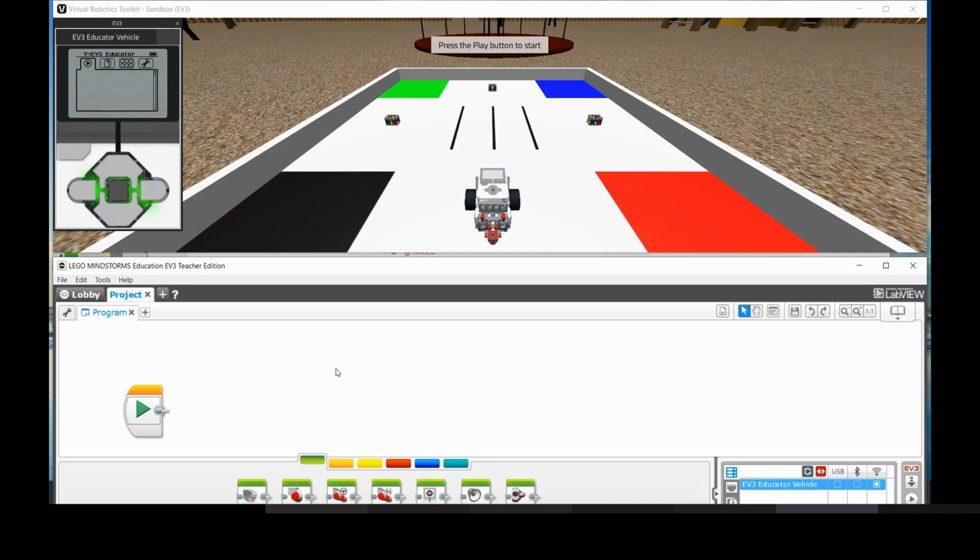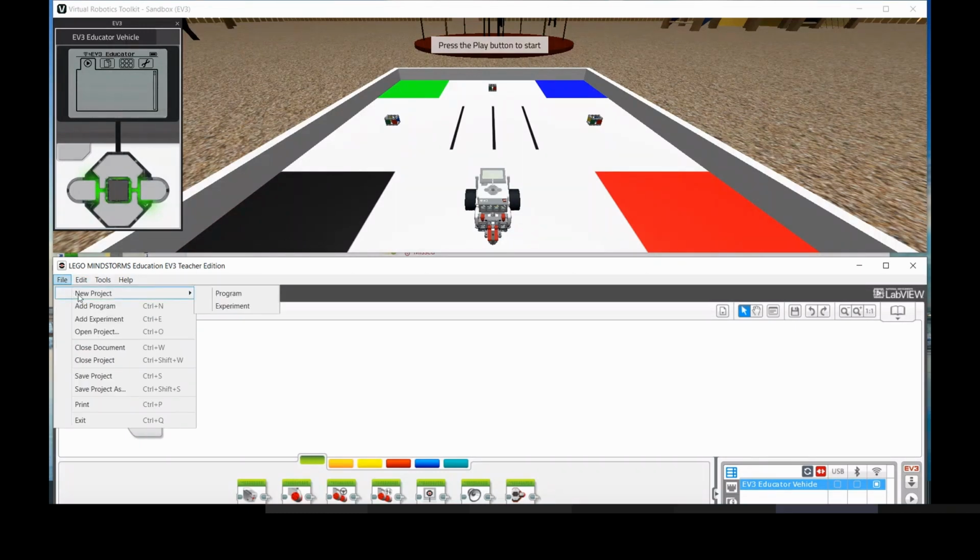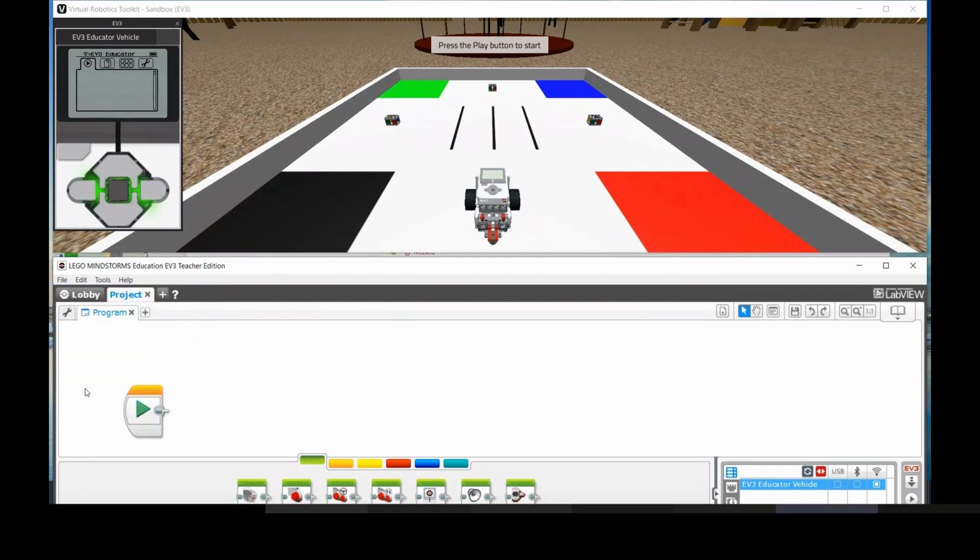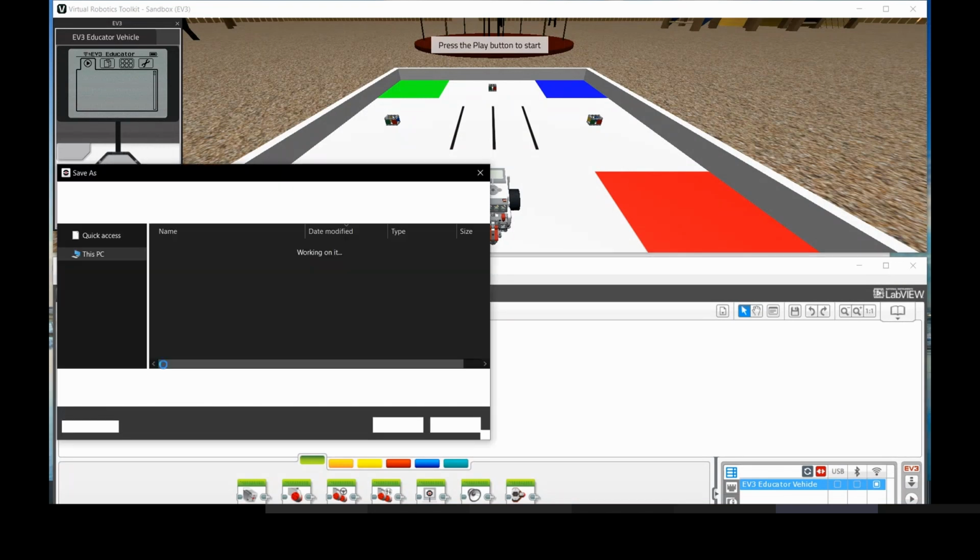To save your EV3 project, you go to the Start menu. As you can see there, it says File. You click on File. Once you have clicked on File, you'll see the menu which says Save Project As. You click on Save Project As, and a pop-up window will appear on your screen. On the pop-up window, you'll be able to choose a folder where you are going to save your project.